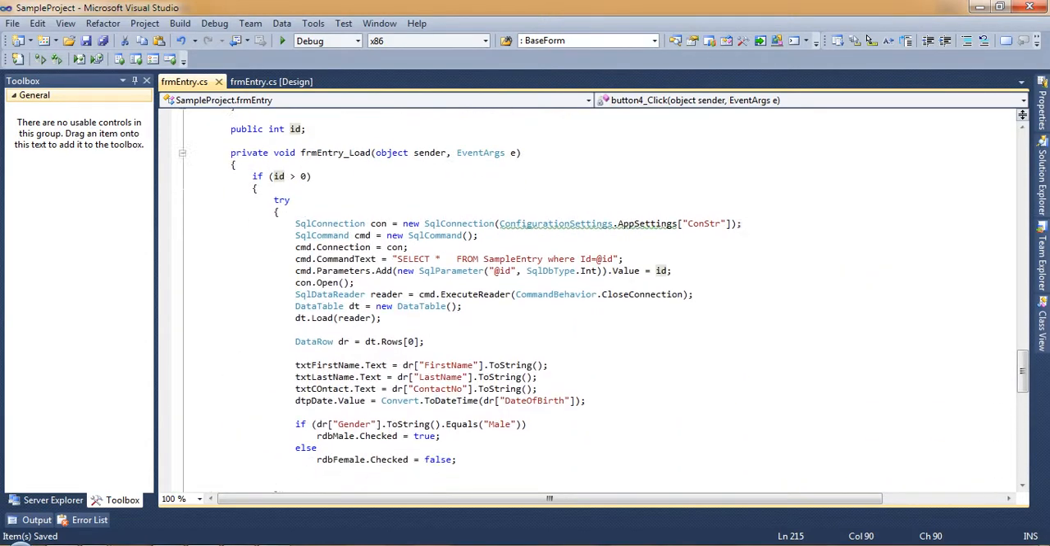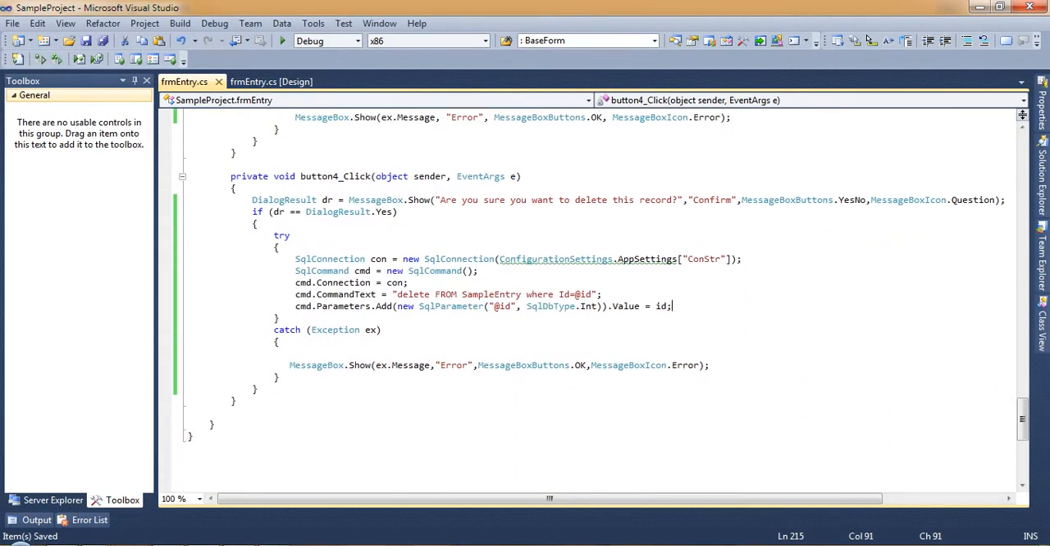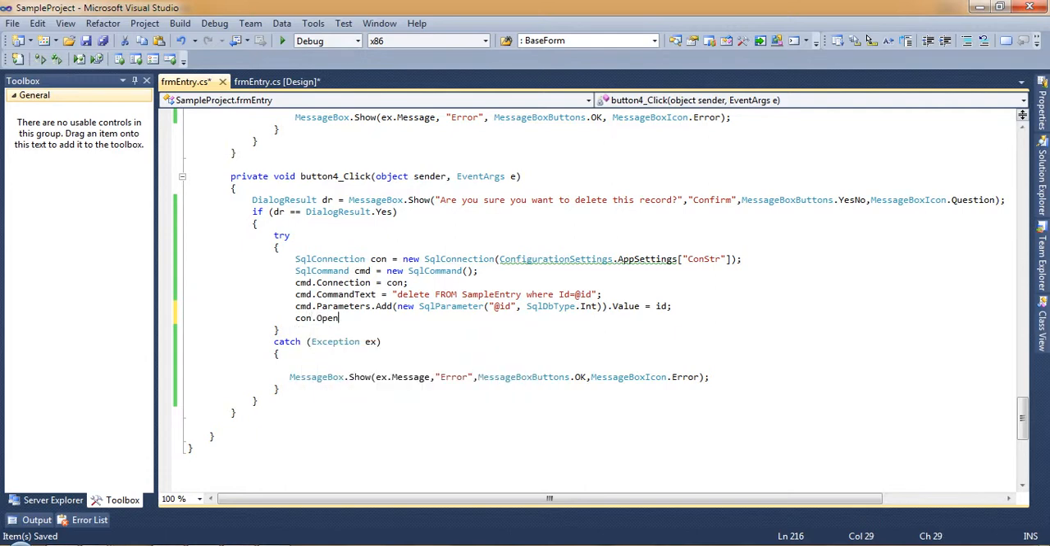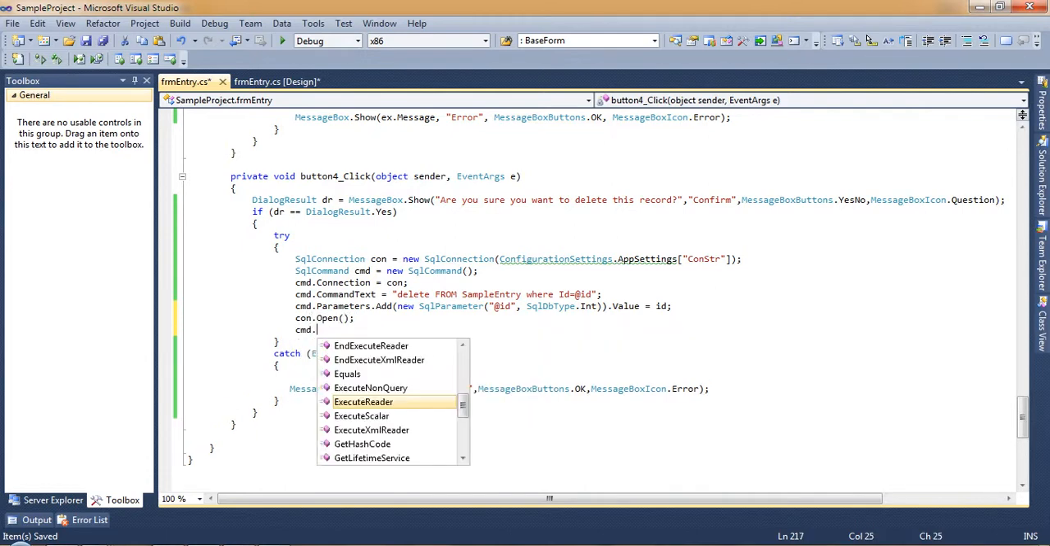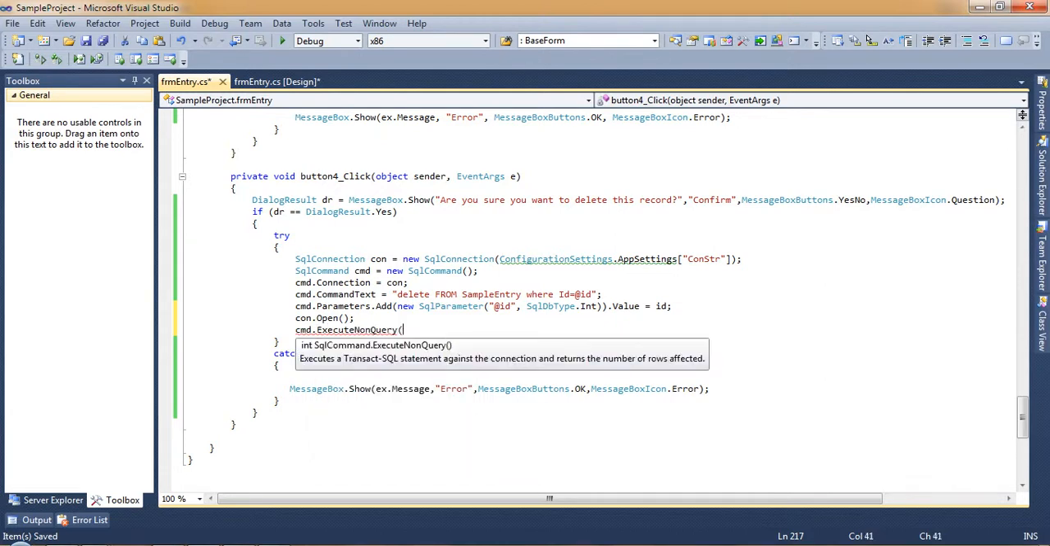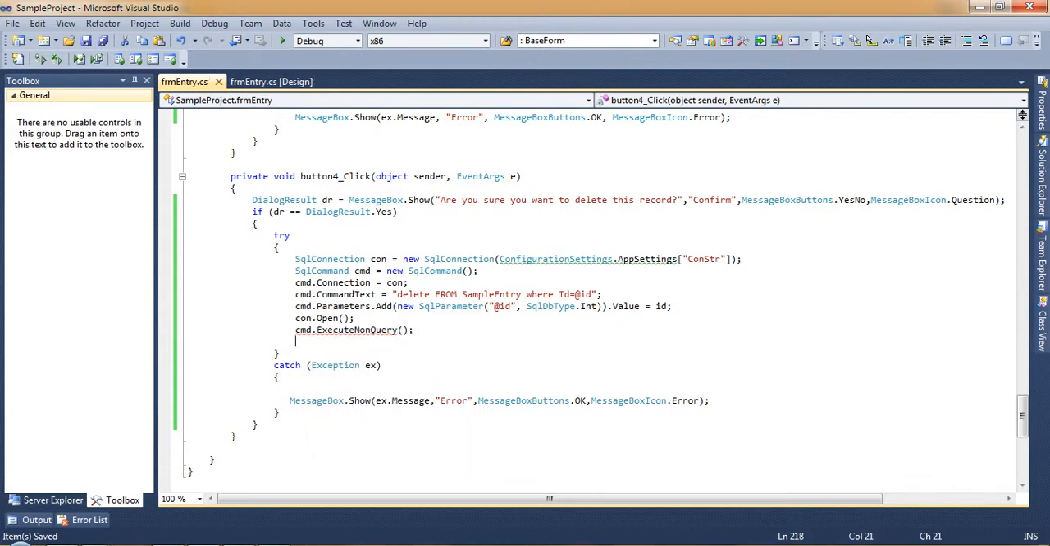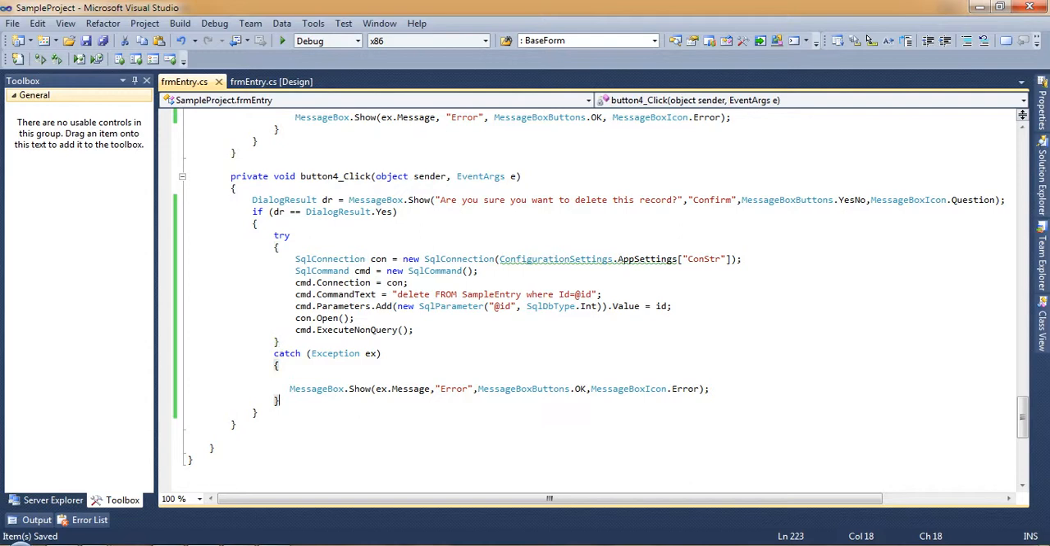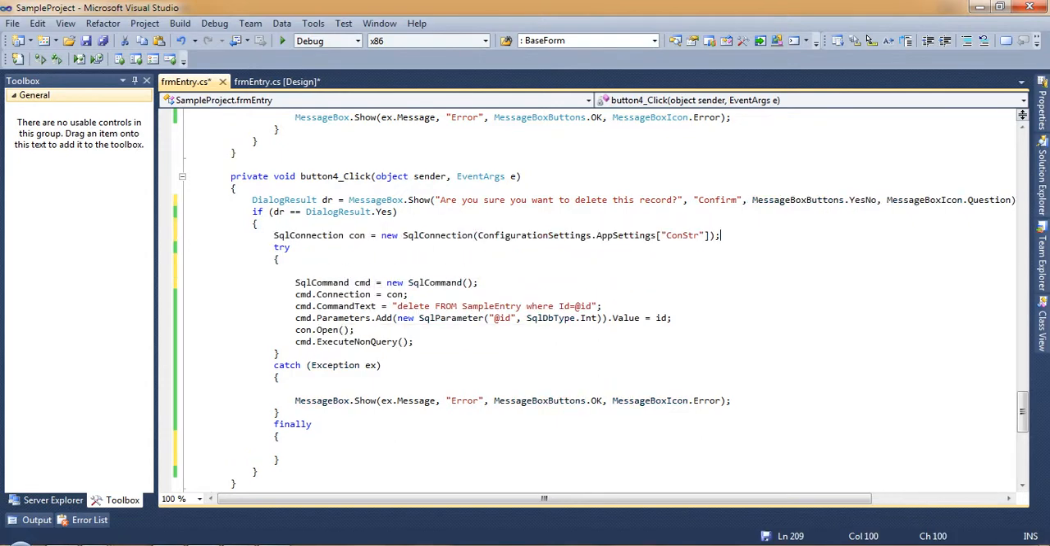Now what we have to do is con dot Open, cmd dot ExecuteNonQuery since it's a non-query, and in finally we have to write connection dot Close, so the connection will get released. So to get that in the finally clause we have to move this SQL connection object to the top, so it will be available there on dot Close.